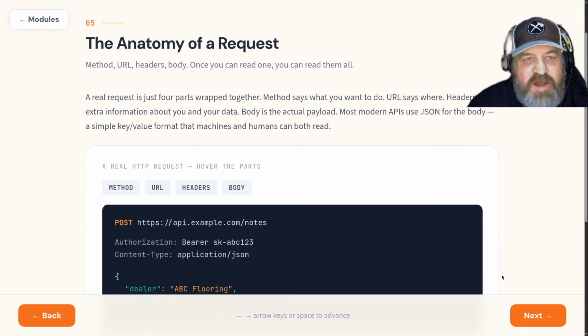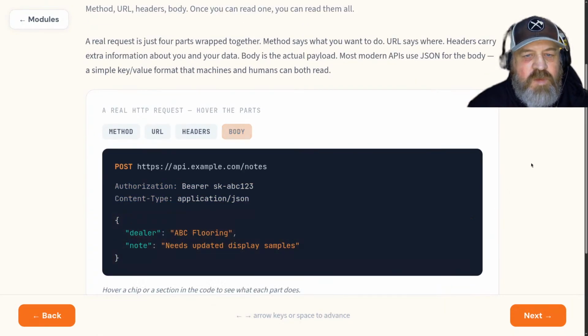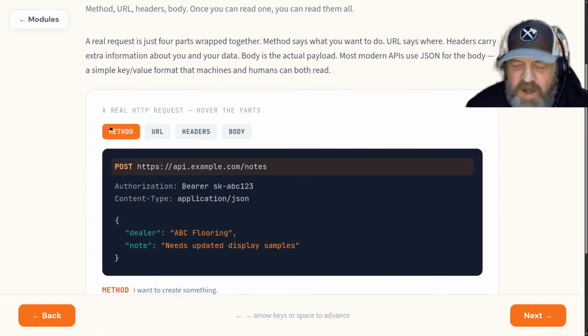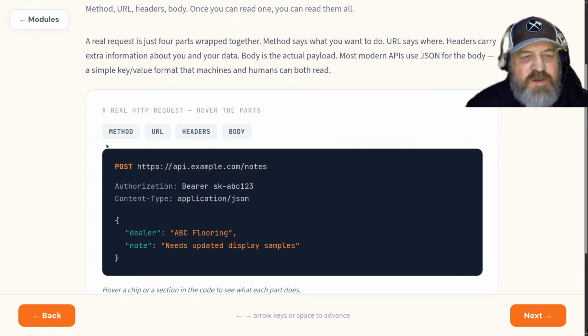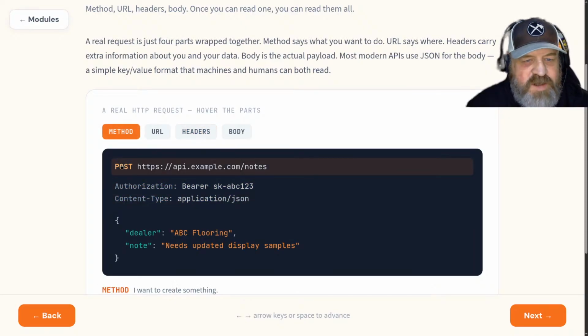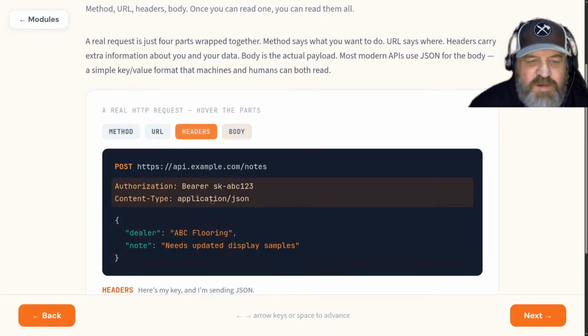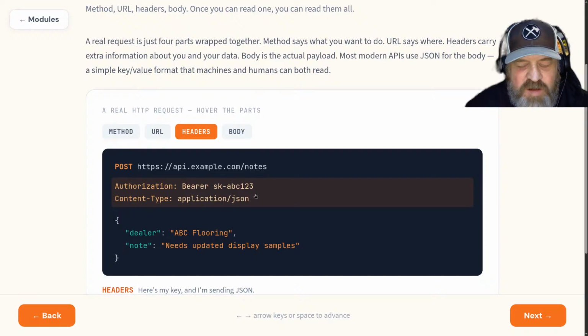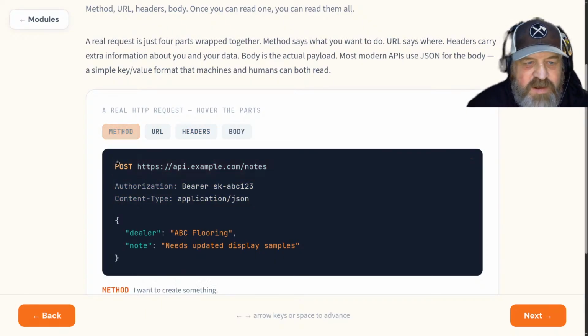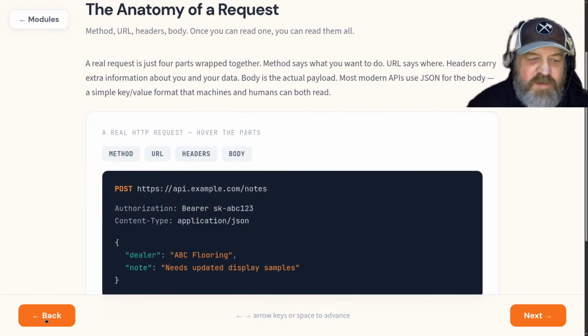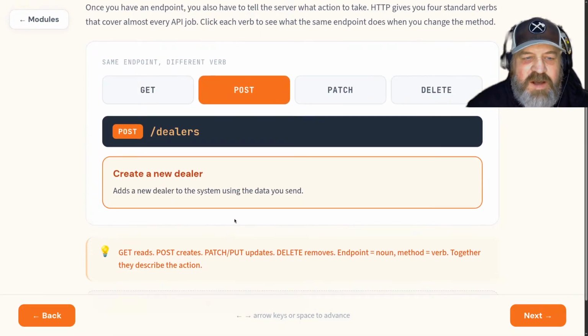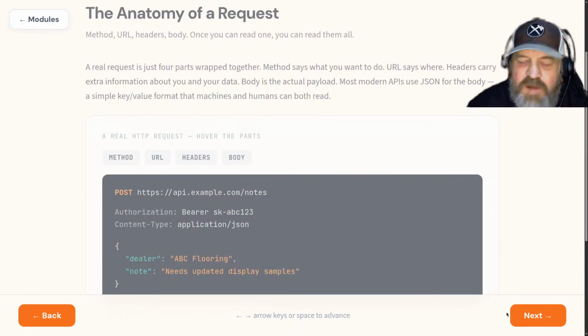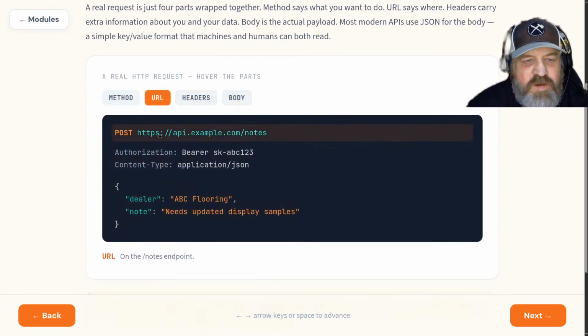All right, the anatomy of a request. So this is what it would look like in code, and it looks confusing at first, but it's really pretty simple, honestly. You can get large API calls, like there's a lot of data in them, but the basics are going to be the same. So here you're making a POST call, just like we talked about back here, right? So this would be creating something, right? And we're going to see what we're creating in a minute.